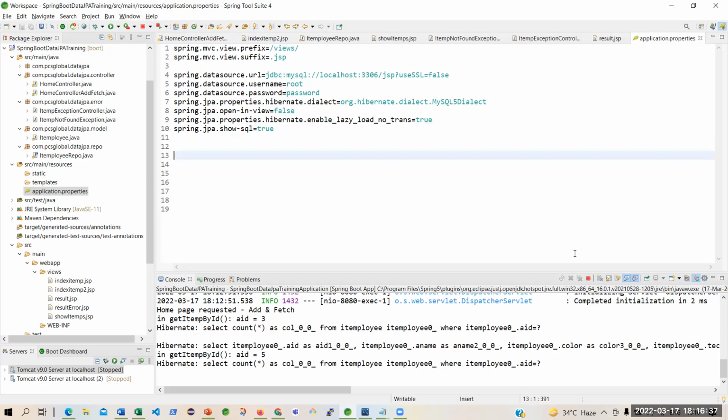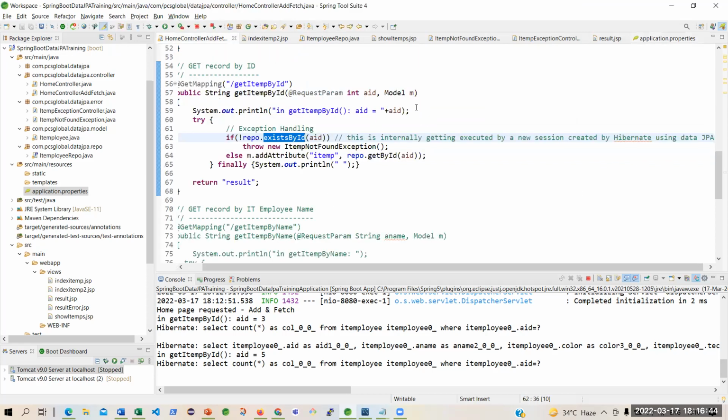So we can end the session today. What we have learned is a very important aspect. This one you have learned.